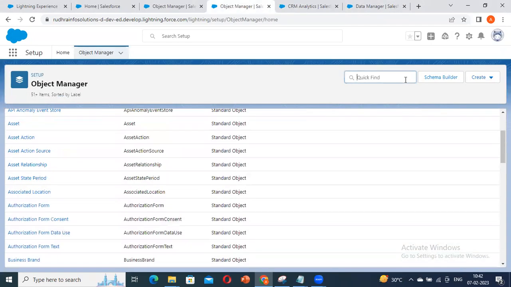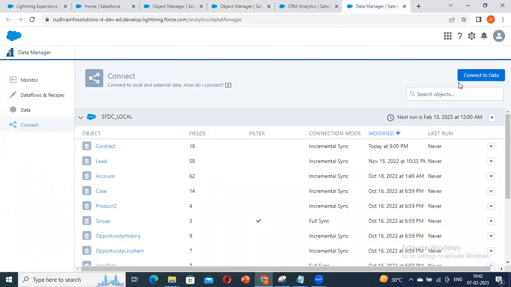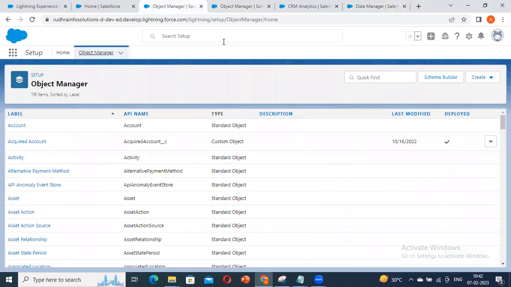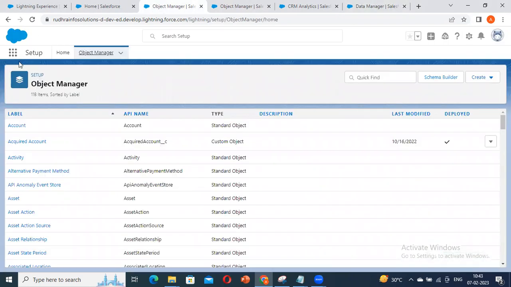This is the object manager. We have the contract already here. If you see, the contract is already present here. From here, I have just established the connection and brought the contact from the object manager to here. Okay, this is like a database, right? This is like a database, but a cloud database.